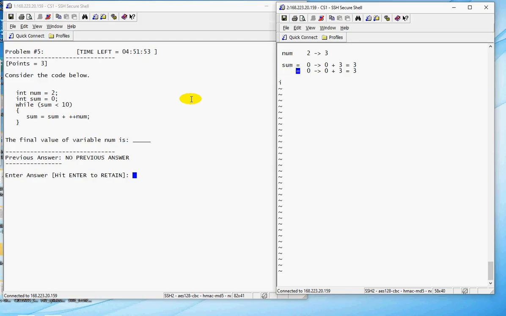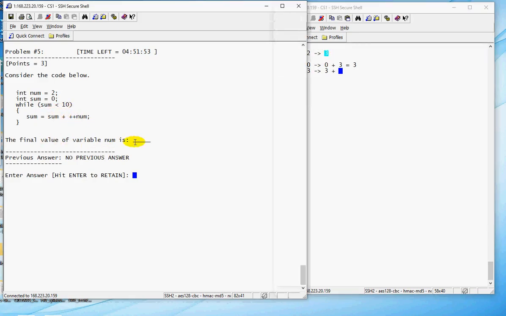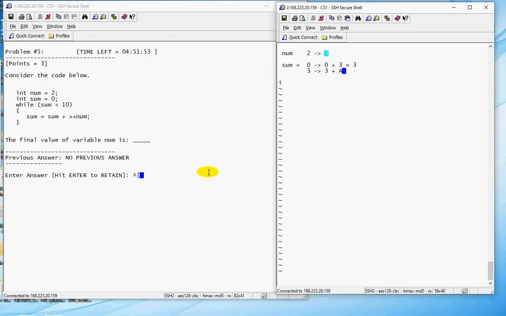So what are we going to do? We're going to take sum, which used to be a 3, and change it by adding something to it. The current value of num is 3, but before we add it to sum, we're going to increment num. So up here, num is going to go to 4. Down here, we add 4 to sum. That gives us a 7.